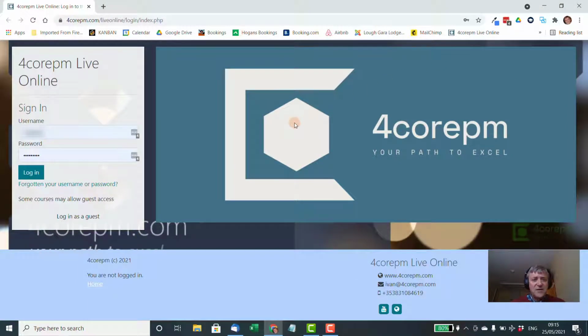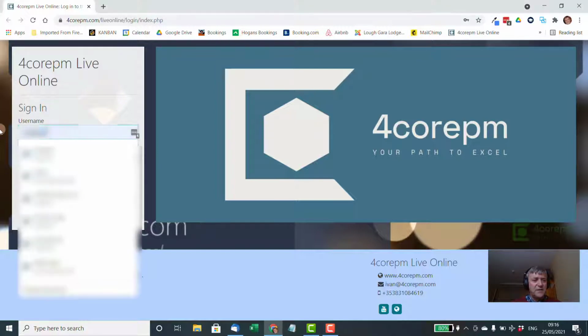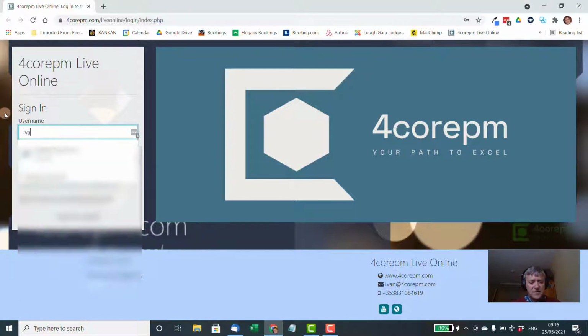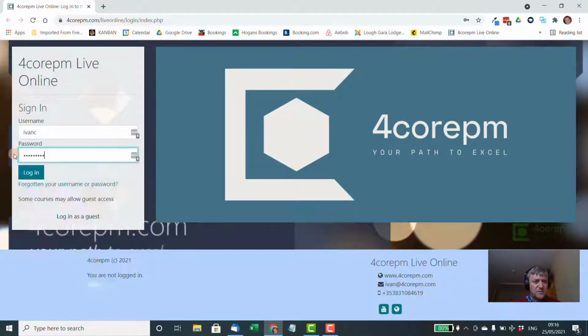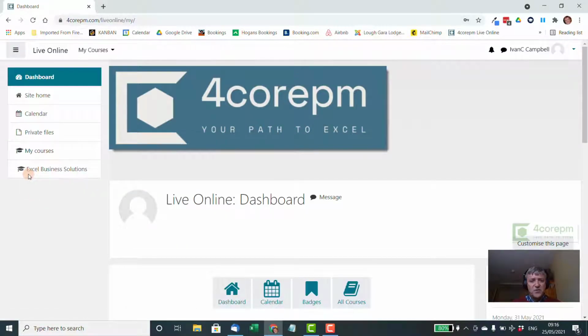And you'll see that you just have a simple login here. So you will just log in with your live online password and username as you just copied there a second ago. So I'm just going to log in here now. So it's Ivan C and the password, and login. This brings you to your learning management system here.